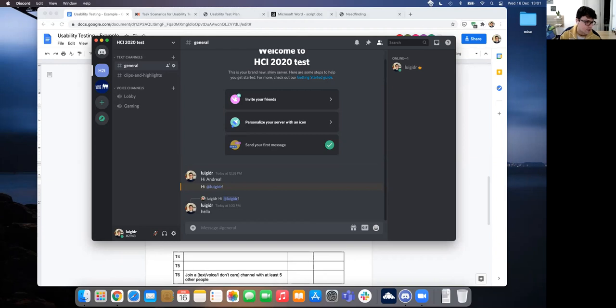Attach dog photo to a text channel of a server. Again, attach dog photo could be a good task. You have to provide the dog photo somewhere, obviously on the computer that you are providing for the usability testing. To a text channel could be again good because the user can select one of the channels they want. Of a server is generic. Which server?